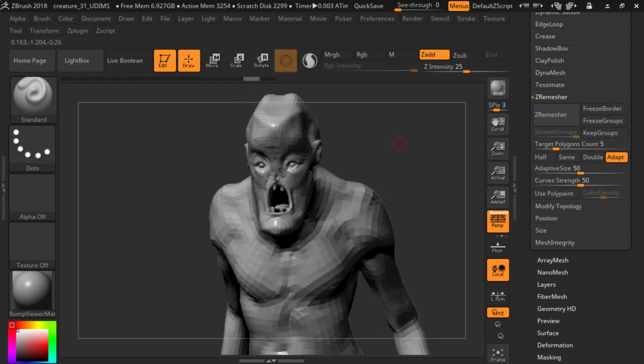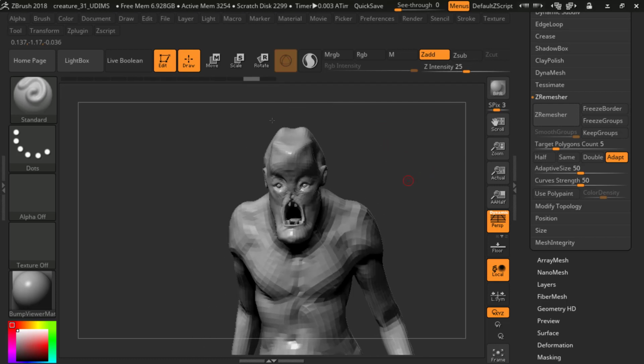If you can get it 90% there using the ZRemesher, and then maybe take it to Maya and do some manual retopo with the Quad Draw tool or something, just make that object live, and off you go. And then you'd be working with the tertiary details on that final level.